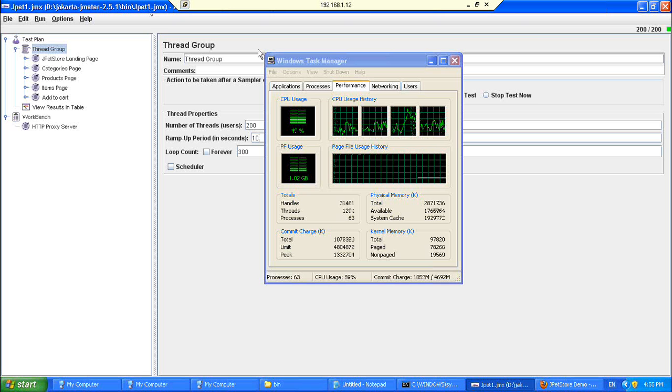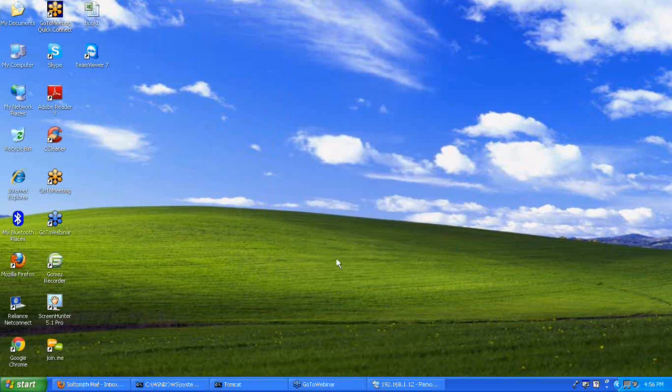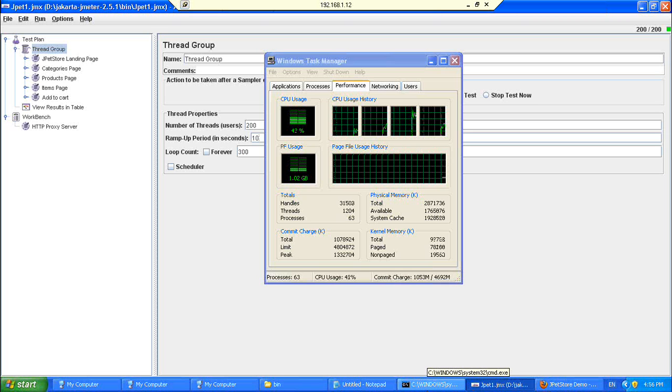At some point, as more users connect, you can see the CPU going up and down. It was at 30% in the beginning, and now it goes to 40% on average. What you see here is that initially the CPU went up, then gradually stabilized, and once the run finishes, probably we have given 300 seconds, the CPU will come back to normal. Once the users exit the system, the CPU will come back to normal.